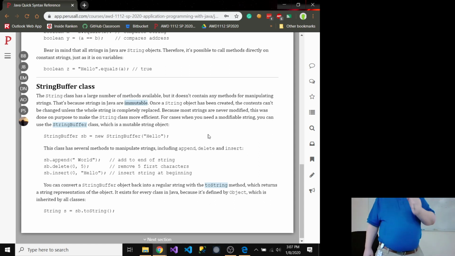Now, in Java, there are actually two classes. There's the StringBuffer that they mention here. There's also a StringBuilder. And for the most part, they behave the same way, as long as you're only working with one thread. Okay, so as long as you're working with one thread, they don't appear to have any difference.